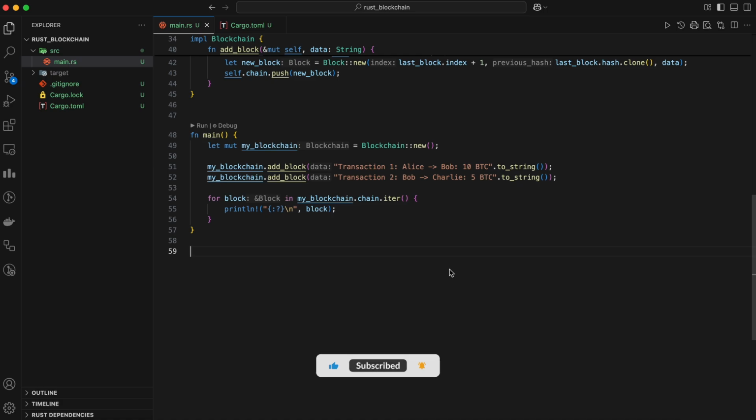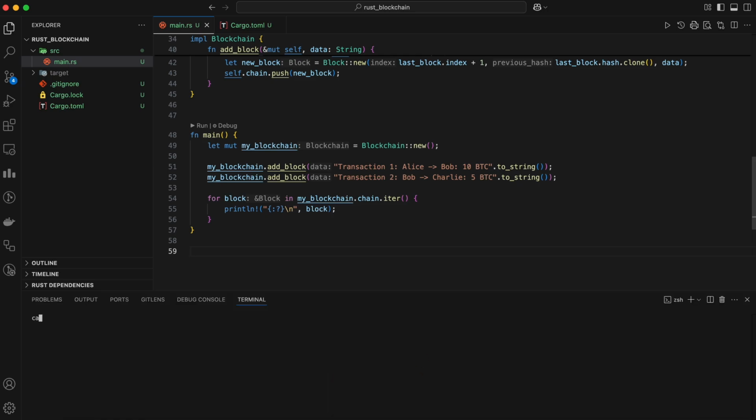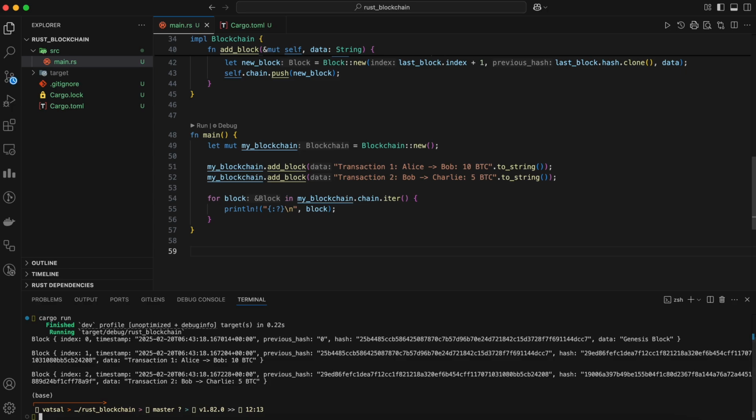To run this code, run this command in your terminal, cargo run. This will compile and execute your Rust code. When you run this code, you'll see the output in your console, printing out each block in your blockchain, starting from the Genesis block, followed by the 2 blocks we added with our transaction data. You'll see the index, timestamp, previous hash, the block's hash, and the data for each block.